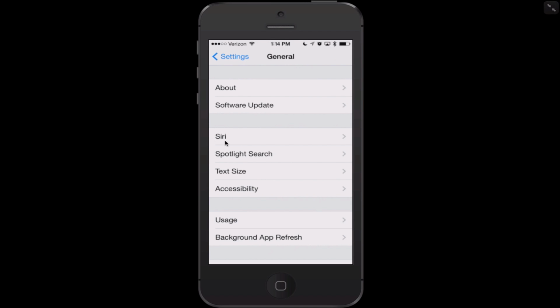Next here we have Siri. Now Siri is the automated assistant that's built into the guts of the iPhone, and you can use it to do a ton of different things like schedule appointments, reply to text messages. We'll go over a bunch of those in a little bit. Spotlight search we don't need to go over. Text size, if you have trouble with your eyesight, this will adjust the text for most of what you see on the iPhone. Not everything, but almost everything.